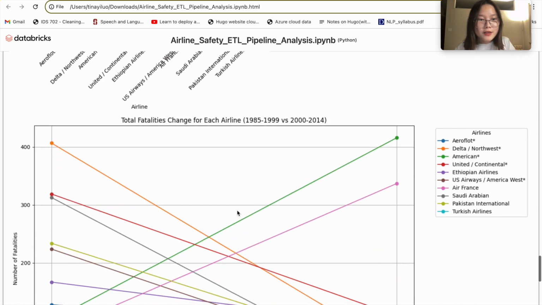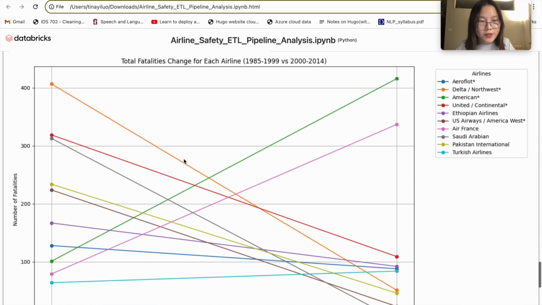The second graph, showing changes in airline fatalities between the 2 time periods, generally displays a decrease in fatalities. It suggests improved safety in the airline industry. However, airlines like American and Air France with increased fatalities should thoroughly review their safety procedures, maintenance, and training programs.